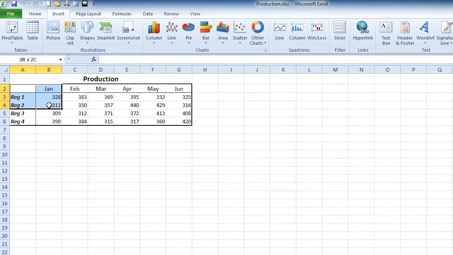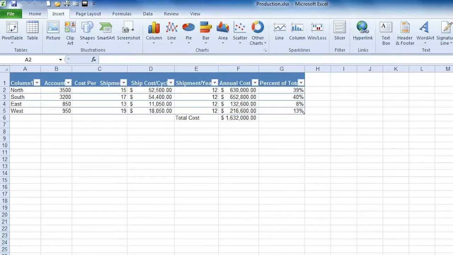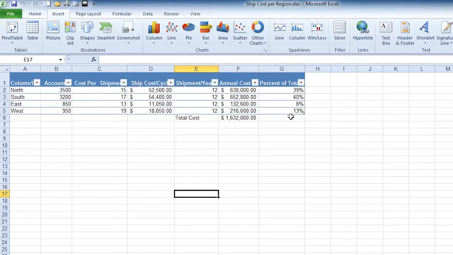So, for example, if I wanted just to compare the various regions' production in January, a pie chart would be useful, because with a pie chart you take one category of information and it gives you the percentages of the whole. I have another spreadsheet that's already set up for that. Let's pull it up. You'll notice we have the regions, north, south, east, and west, and over here we have the percent of total. This is how much it's costing them to ship product to these different regions.